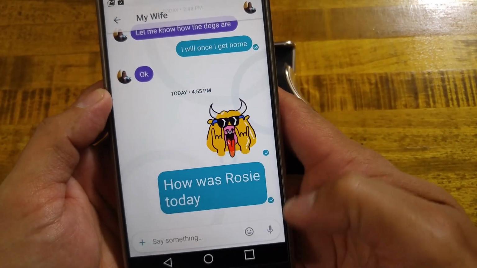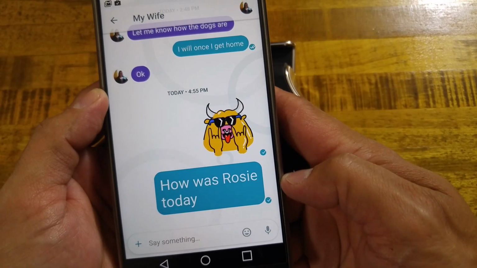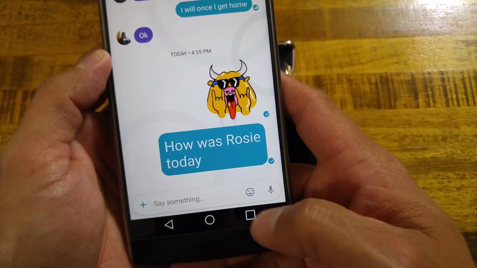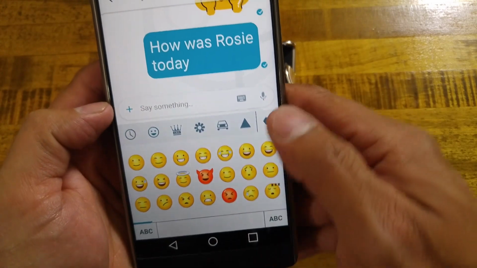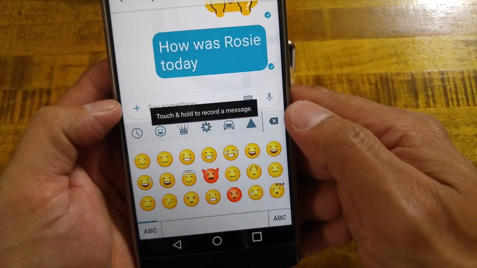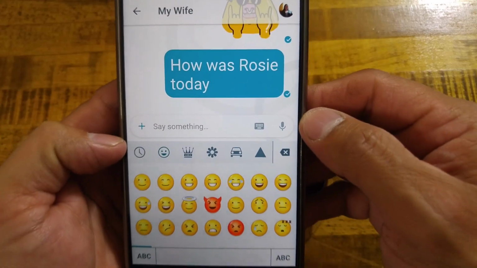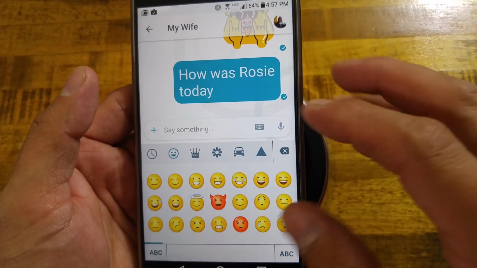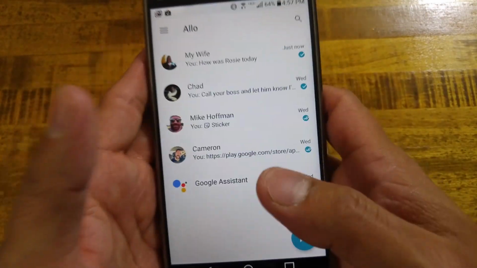No, she's not seen them yet. She has them, they have been received to her device, but she has not written back. So your other options are go into your emojis if you want, or you can go to audio, which, like it says, touch and hold to record a message. So that would be if we wanted to do an audio message instead of texting or emojis or stickers. So we will go back.